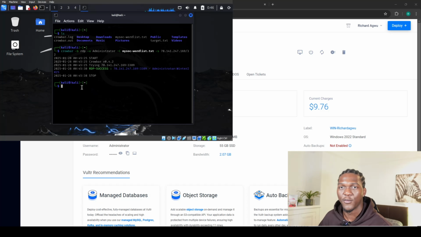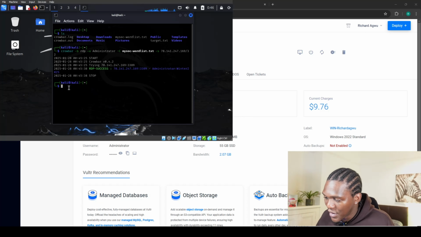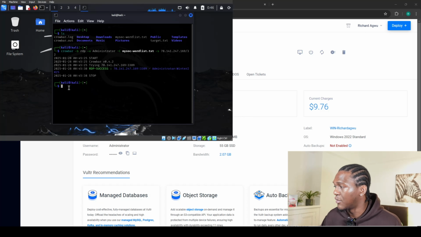So that's how you perform a brute force attack. It's as simple as typing out a command just like this, and it's going to query the database with the amount of word lists it has, like the stolen passwords it literally has in its database.